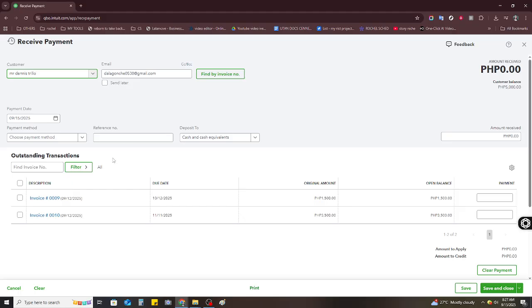You'll see a list of all open invoices for the customer you chose. Simply check the box next to the invoice or invoices that you want to link with this payment. Be mindful when doing this to ensure that you're applying the payment as intended. With the invoices selected, it's now time to enter the payment details.